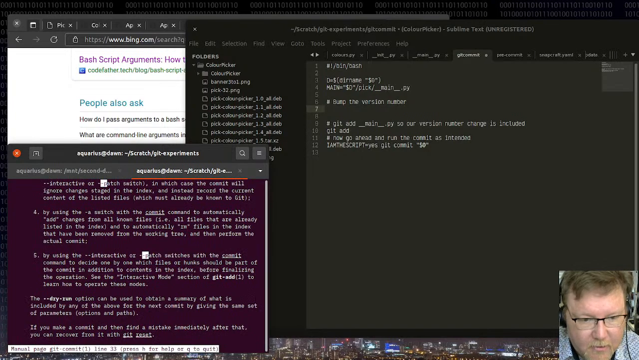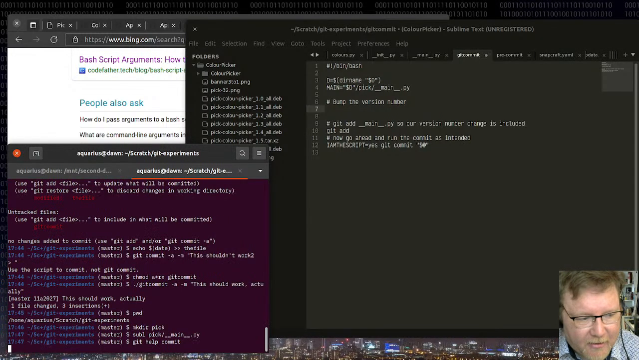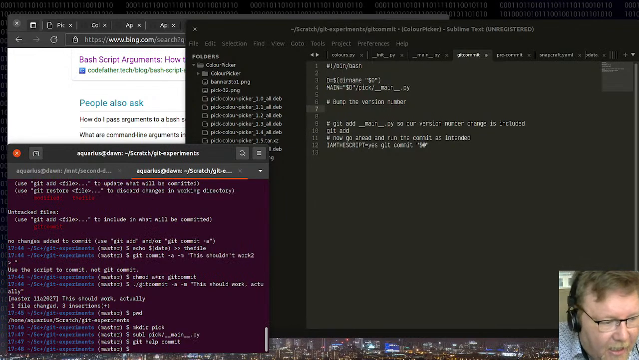Interactive patch selection interface changes to commit. Oh no, I've never used that. Matthew says, then you wouldn't need path stuff because aliases always run from the top level of the repo. Do they? Okay, that's nice. I didn't know that.